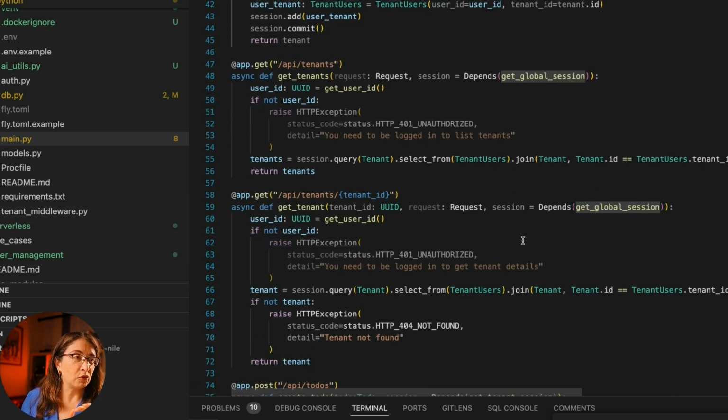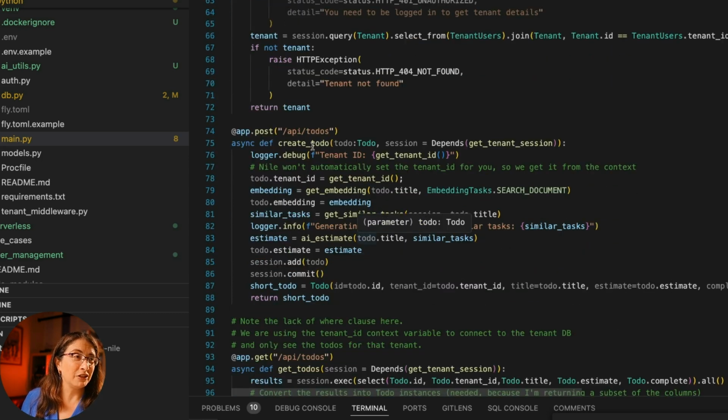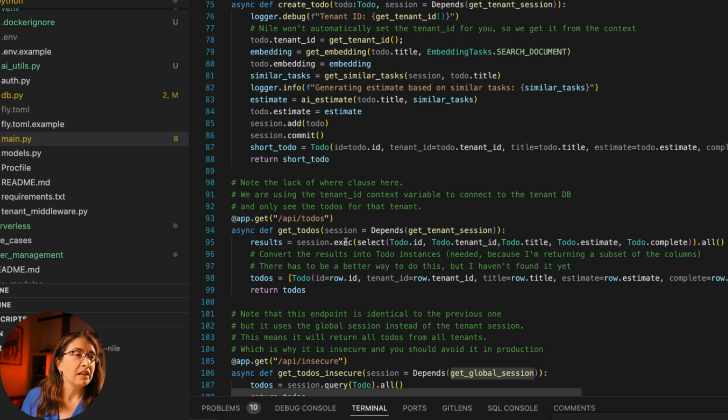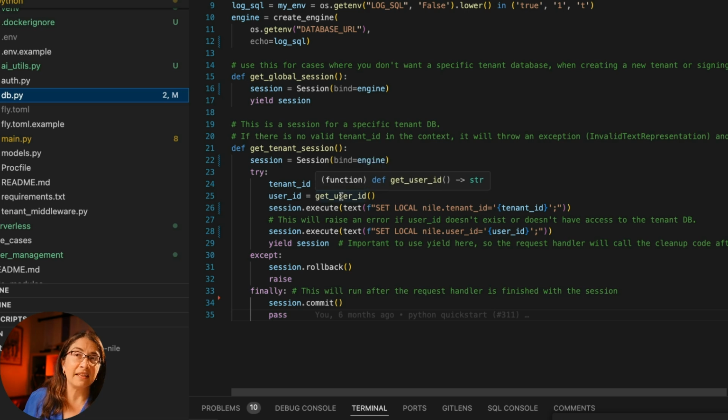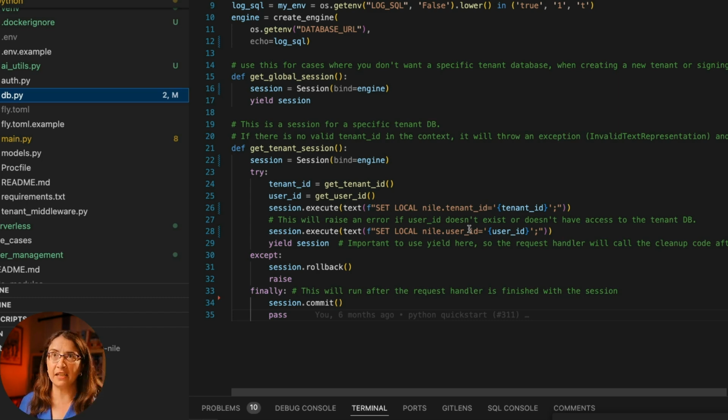And then we have things that we do for a specific tenant. For example, create a to-do or get all to-dos. Those we do with a tenant session, which is a session that is specific to the tenant that we are working with. We know which tenant we're working with because, hey, we had this middleware running a second ago. And this tenant session, it is basically create a normal session and then grab the tenant and the user ID out of the context that we previously set in the middleware and tell the database, hey, for this following transaction, you're using this tenant ID, you're using this user ID. And Nile will enforce everything for you, routing to the correct database, making sure that the user can actually access the tenant, like everything else is being handled for you.